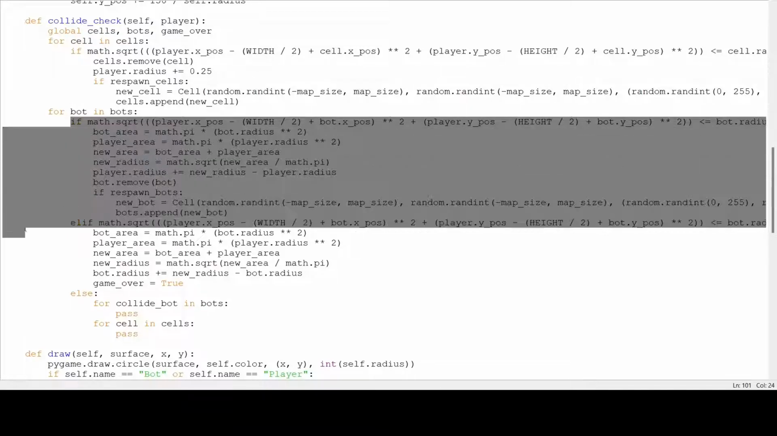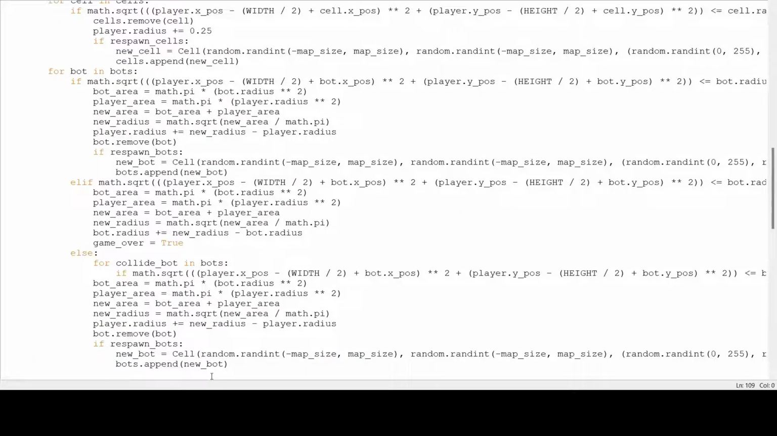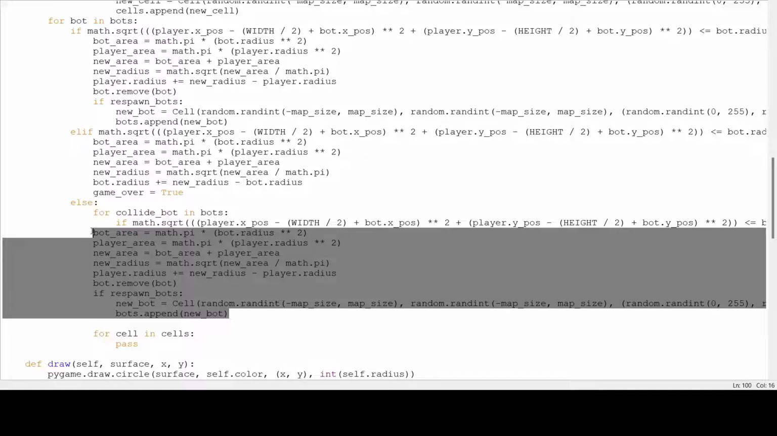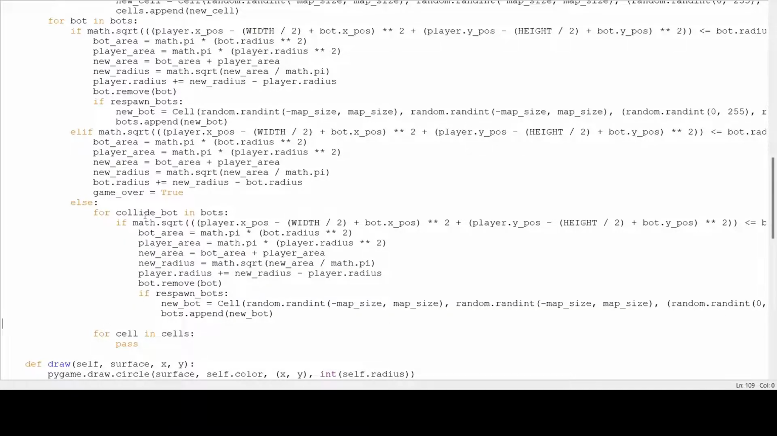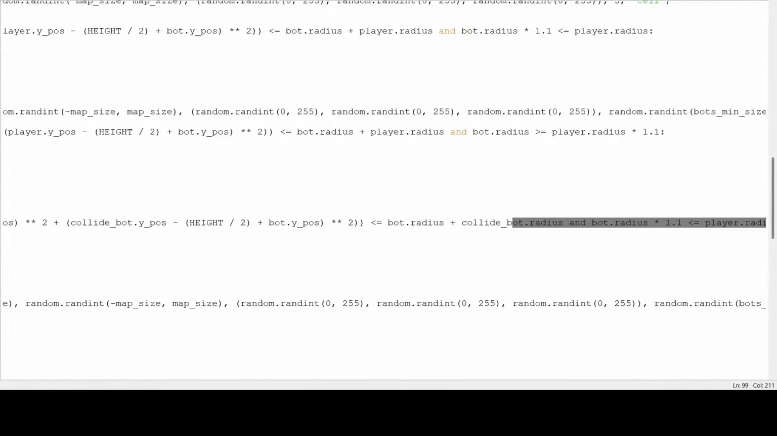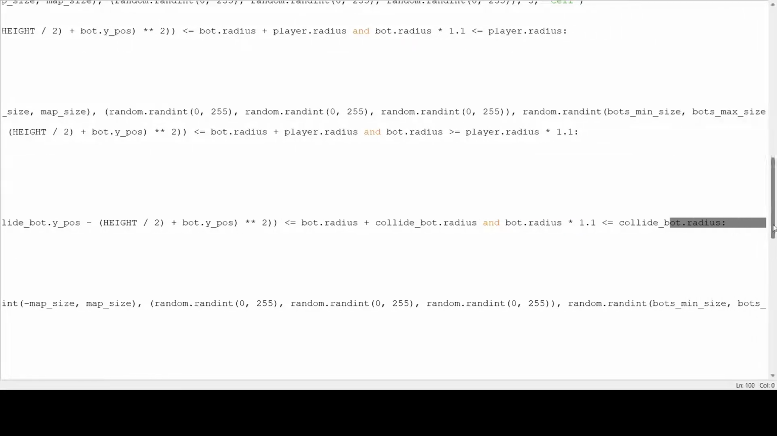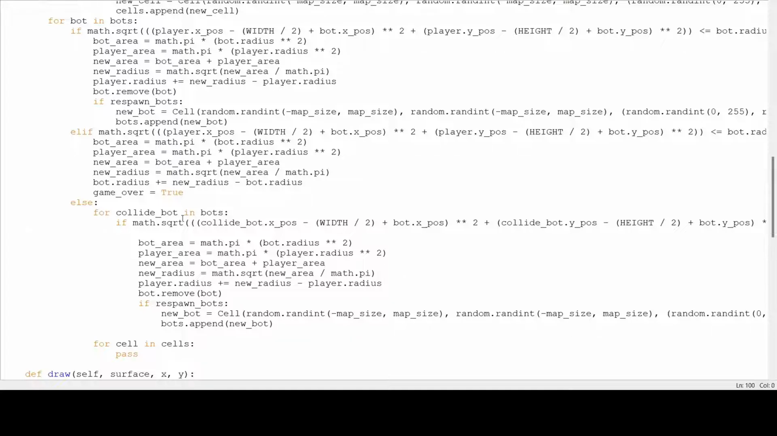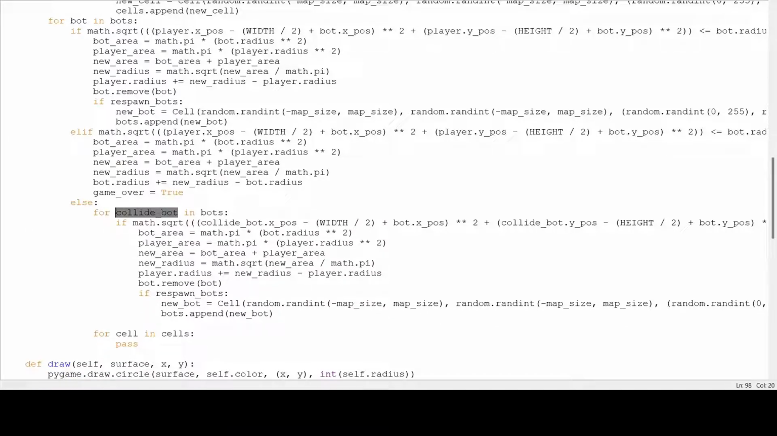First, we will copy this and paste this into here. Then we fix our indentation. There. Now, we want to replace every instance of player with collide bot. So, I'm going to replace that there, there, there, and there. I'm also going to move this in there because we want the bot that's eating to be bigger than the bot that it's going to collide with. So, inside there, once again, we're going to replace player with collide bot.